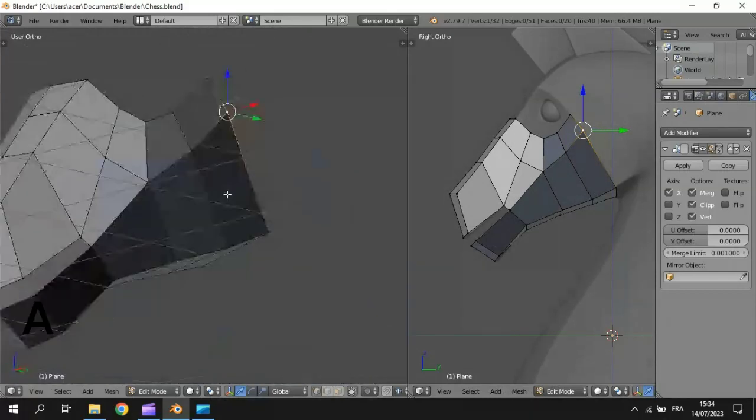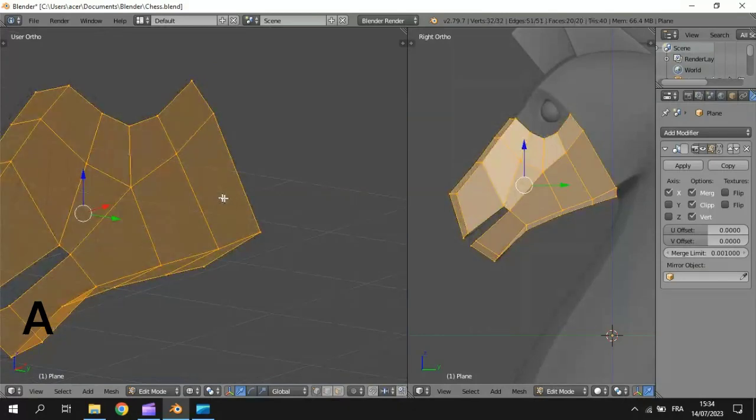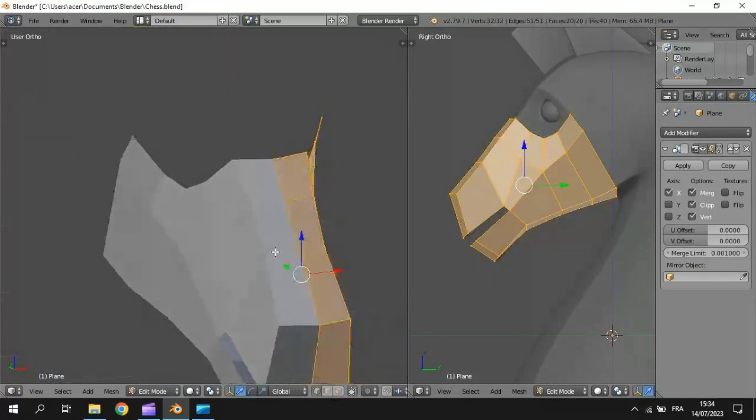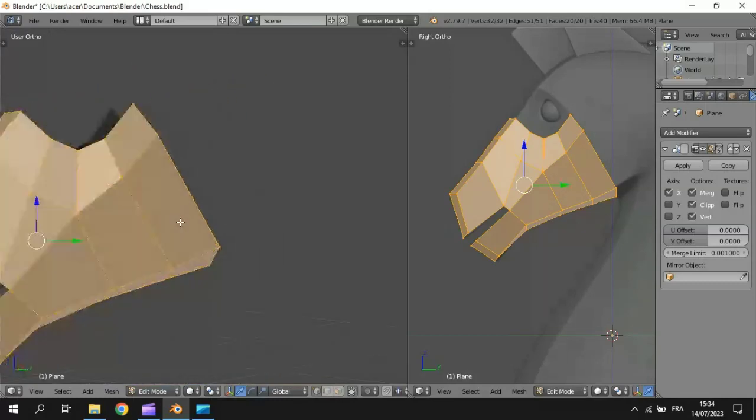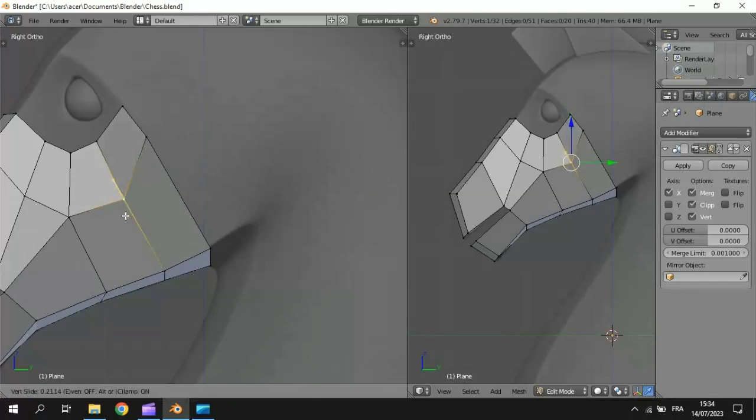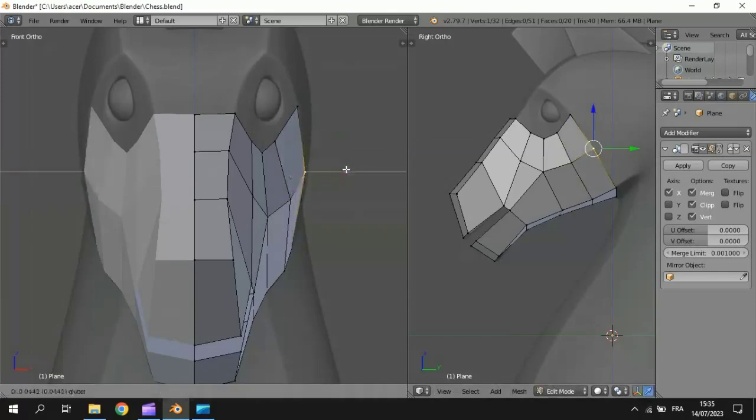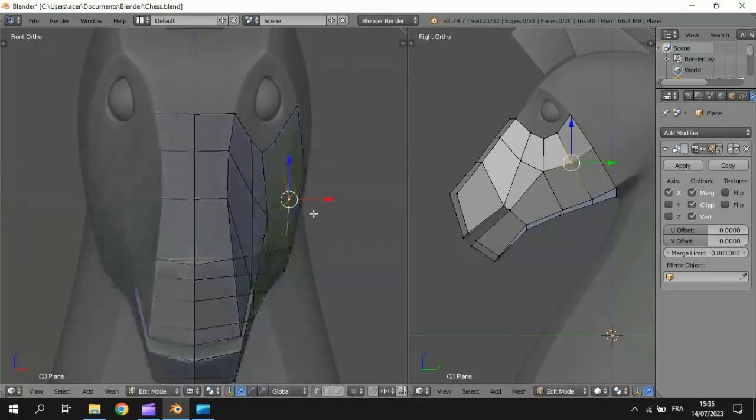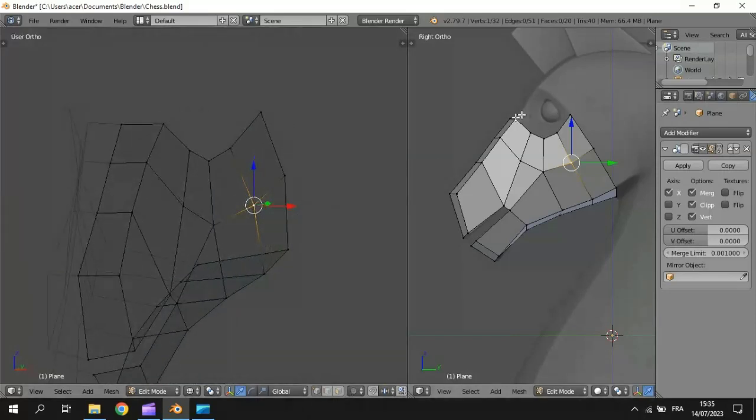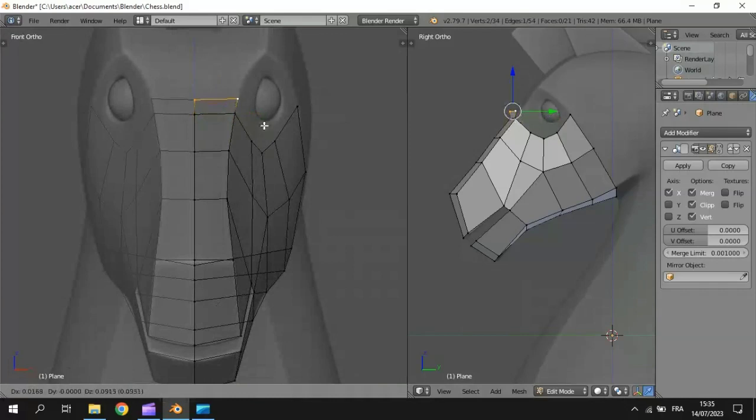If you notice different shades of gray on the mesh, select them all by pressing A once or twice, then press Ctrl and N to recalculate the normals. Adjust the positions of the vertices. Extrude the top edge 2 times and adjust it in both the front and right views.